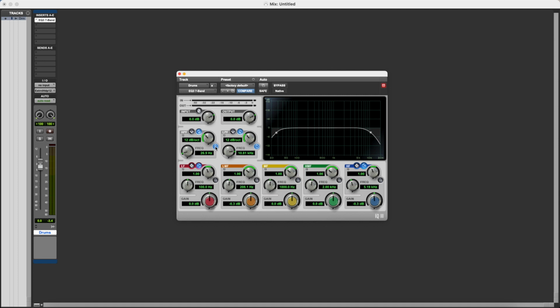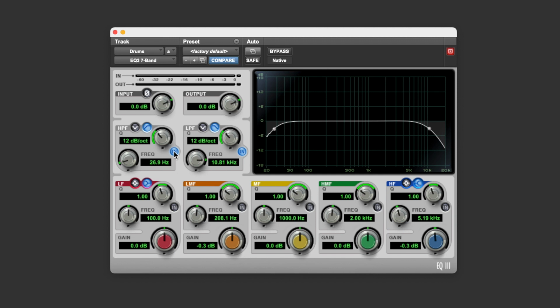Now there are two parameters to be aware of when you're controlling a pass filter, and they're exactly the same in both the case of the high pass filter and the low pass filter. The first is the frequency setting. In the case of the high pass filter, this is going to set the point at which anything below this point is going to be filtered out and anything above this point is going to be allowed to pass. And in the case of the low pass filter, anything above this point is going to be cut out and anything below this point is going to be allowed to pass.